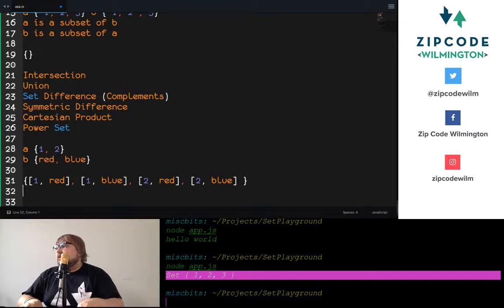So, what does that look like? Let's take our set here, 1, 2, and let's figure out what the power set of that looks like.